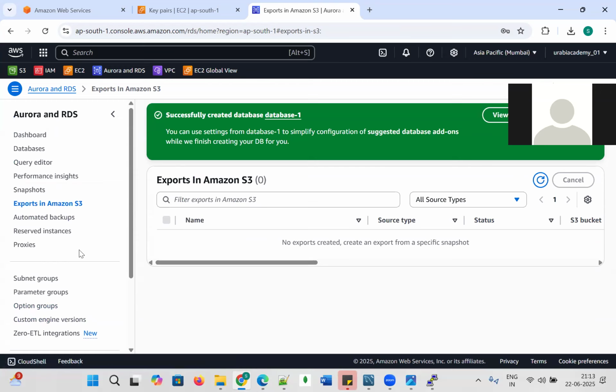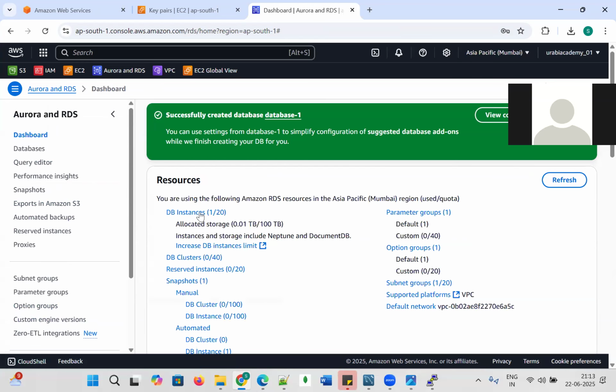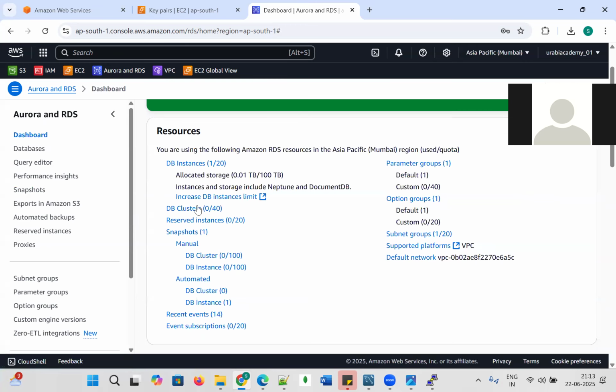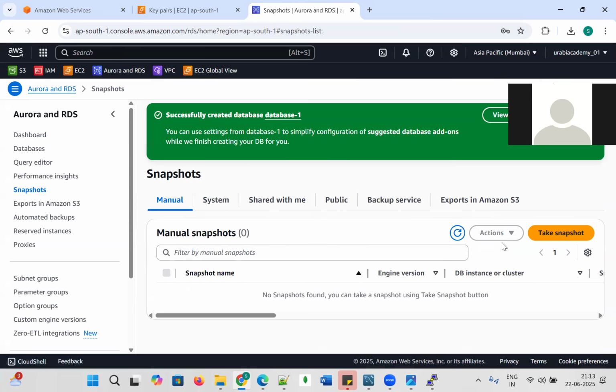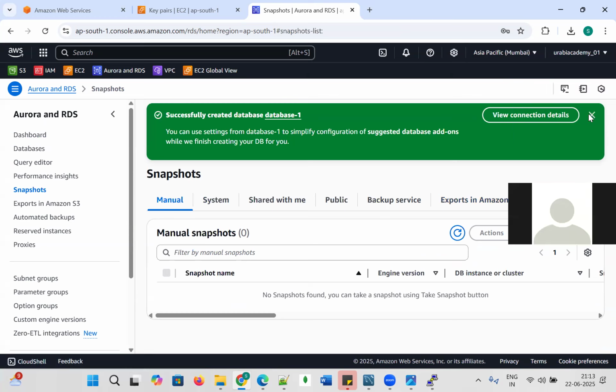Understand how we can use this RDS. If you go to the dashboard of this RDS, it shows how many instances are there. Only one instance is there. DB clusters, no. Reserved snapshot, one is there. You can see it here, one snapshot is there. We have not created it. View the connection, already it is there.